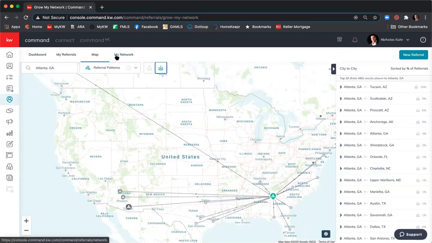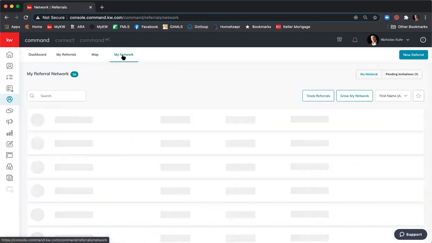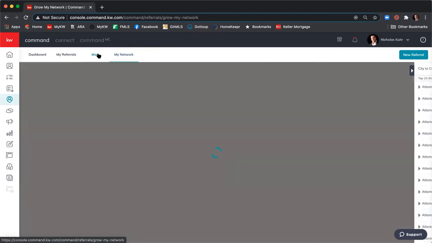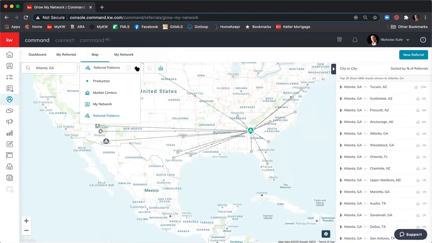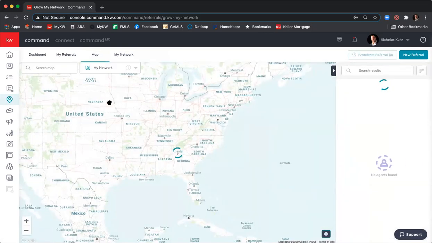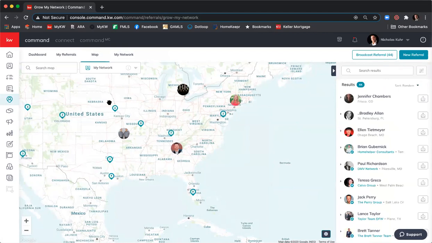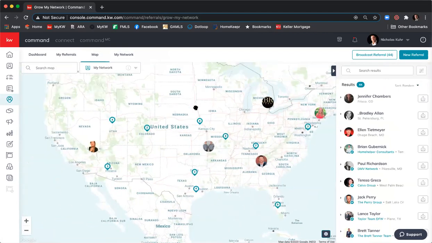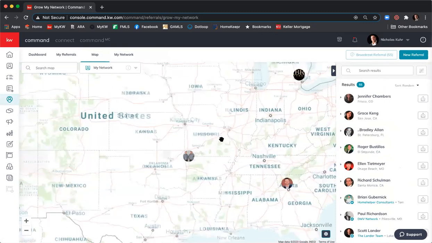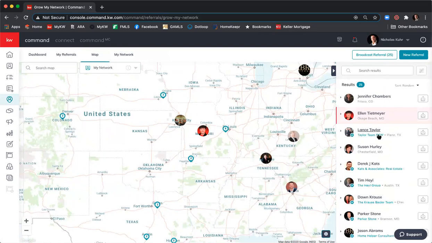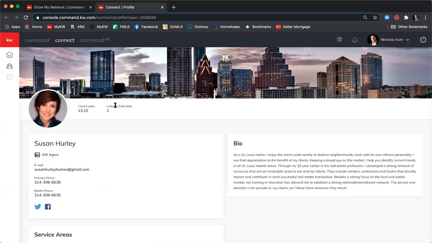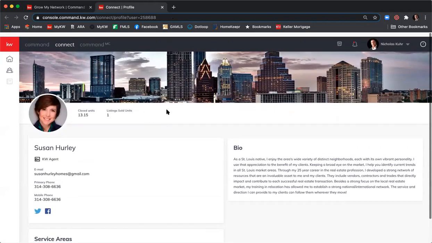Then the last item here is My Network. Oh, sorry, let me go back to the map. And I want to show you My Network here. Sorry, wrong button. So from the drop down, I'm going to select My Network. And it's going to show all of the referral partners that I have across the country. And I can just click in here and click on their contact information, and it'll take me to their profile.